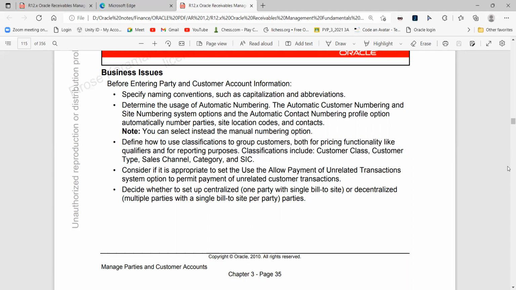Define how to use classifications to group customers, both for price functionality like qualifiers and for reporting purposes. Classifications include specific naming convention, capitalization, abbreviation; you have to take care of all that. Automatic number or manual number. For a customer, it should be an automatic number, right? That you have to see. Classifications include customer class, customer type, sales channel, category, and SIC.